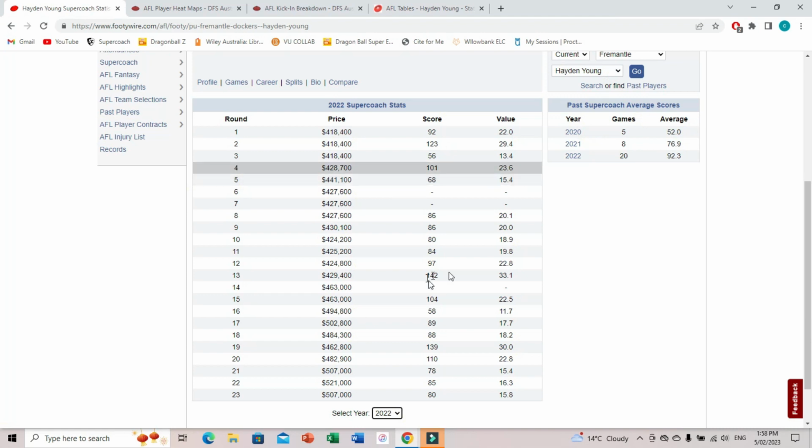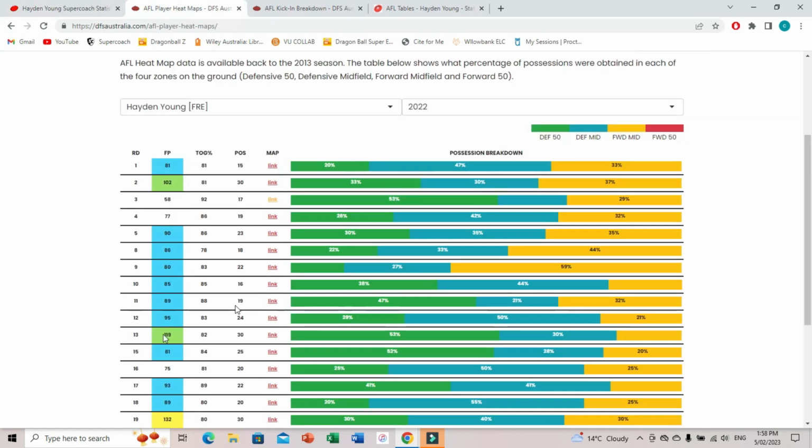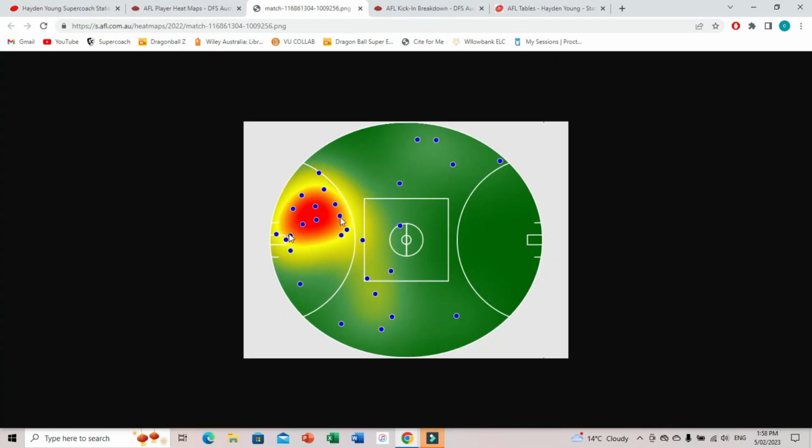Let's go 142, so his best game. That's round 13. Click that. Let's check his heat map. This is better. Yes, a bit more central. He's not right in that goal square. He's sort of in the middle of that 50, and he ran and pushed up onto the wings and even towards the forward 50. So I'm guessing that could have been the inside 50 there. Okay, so yep, a much better map.